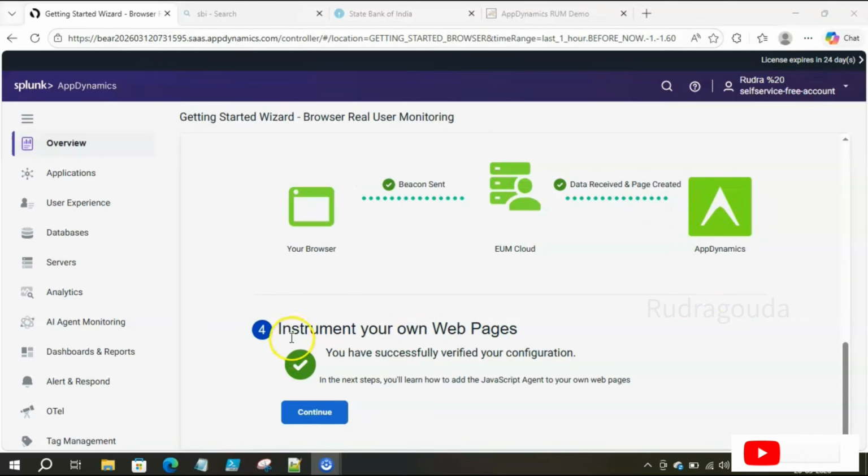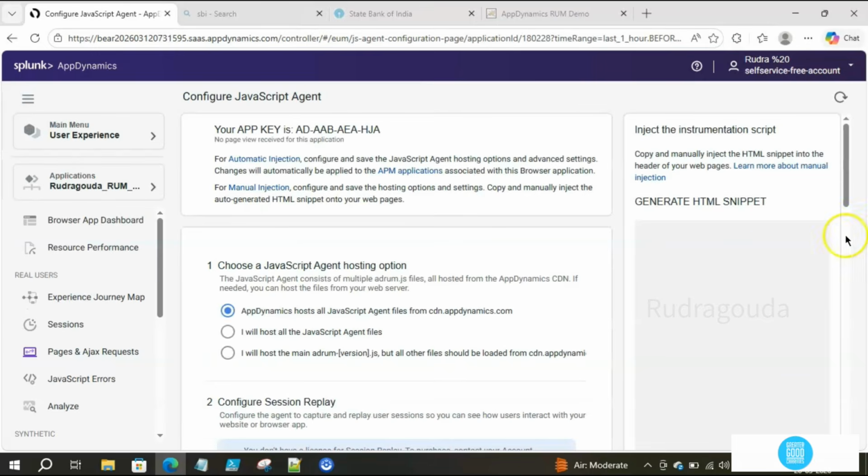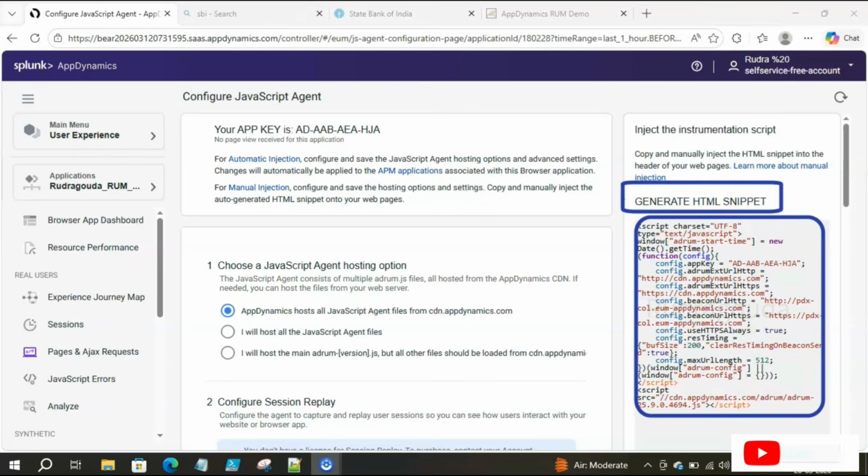And then we go for instrumenting our own web pages. So click on continue. It will give the code for you. Then copy that code and add that one into your web pages. You can see, right, generate HTML snippet. So you need to copy this particular code and add this one into your web pages. That is the important step now.